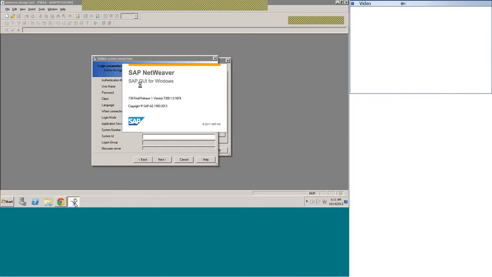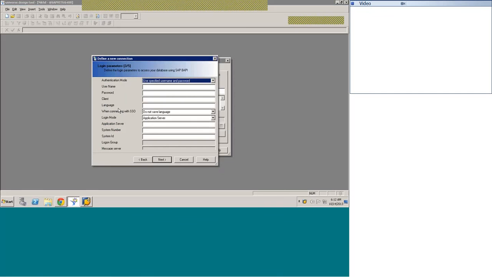See, what he is asking over here, he is asking username and password, right? That you need to maintain over here. My username is SAP user, and the password is this one. And coming to client, my client was 001, right? And language is EN.